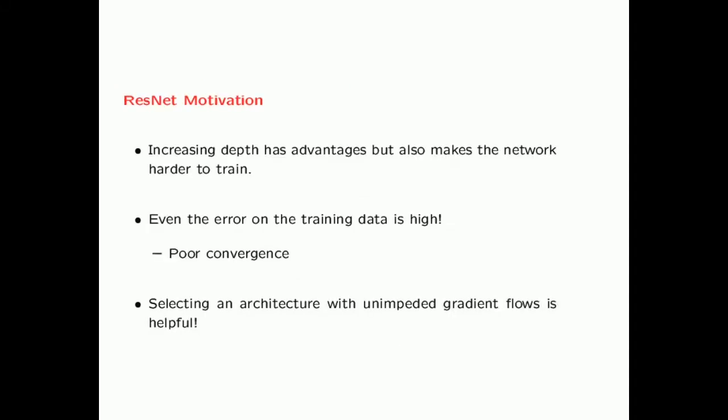Now, the motivation for ResNet was the difficulty in training with increased depth. So, it was clearly shown in the increased performance on the ImageNet competition in successive years that as you increase the depth, one tended to do better and better. However, the problem is that it also made the network harder to train. So, you couldn't possibly increase the depth beyond a certain point. And in these cases, what happened is that even the error on the training data was high.